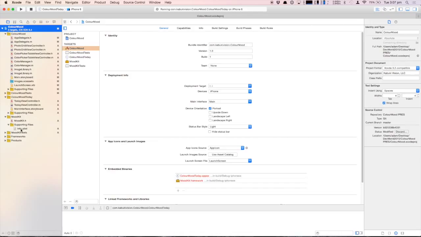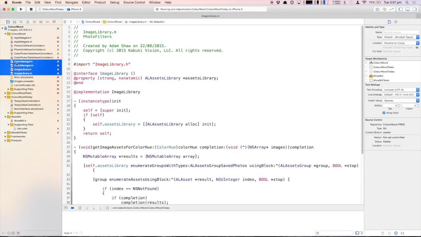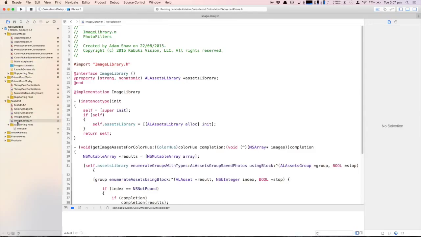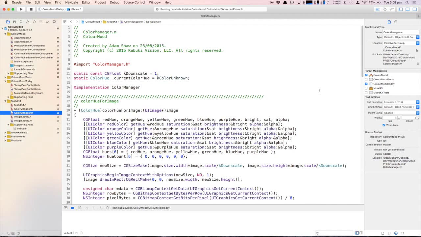So the next thing I need to do is take the code that I want to be shared, which is the color manager class and the image library class, and add that to MoodKit. And all I'm doing right now is dragging it here. I'm not actually adding it to MoodKit. It's just how Xcode organizes it, but I want it where it belongs. And so in order to really add this code to MoodKit, I have to say, well, I don't want colormanager.m to be linked directly to the app or the extension. I really want it to be built as part of the MoodKit target. And I'm going to do the same thing here.